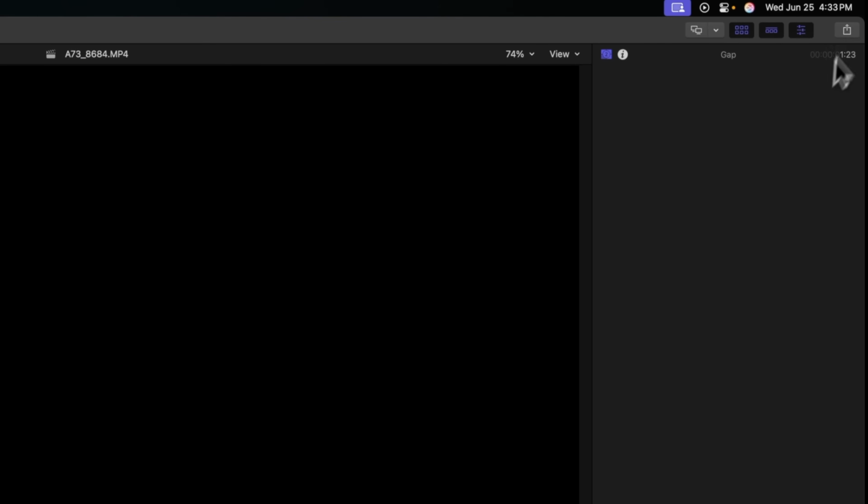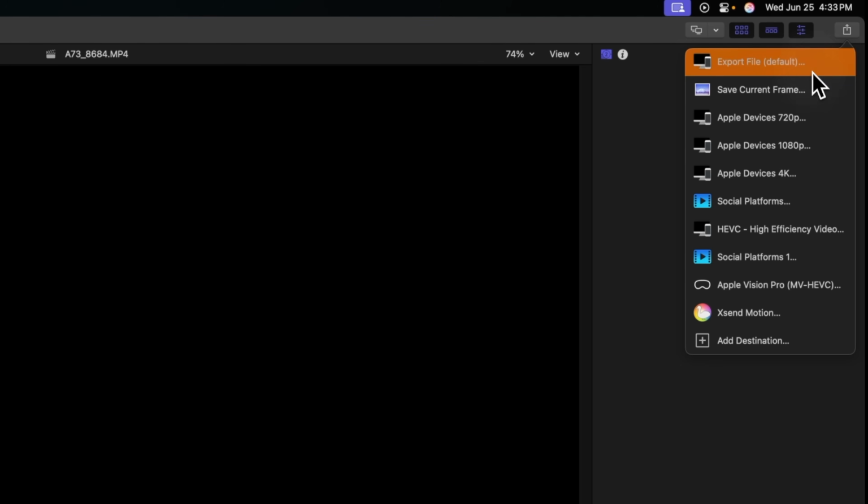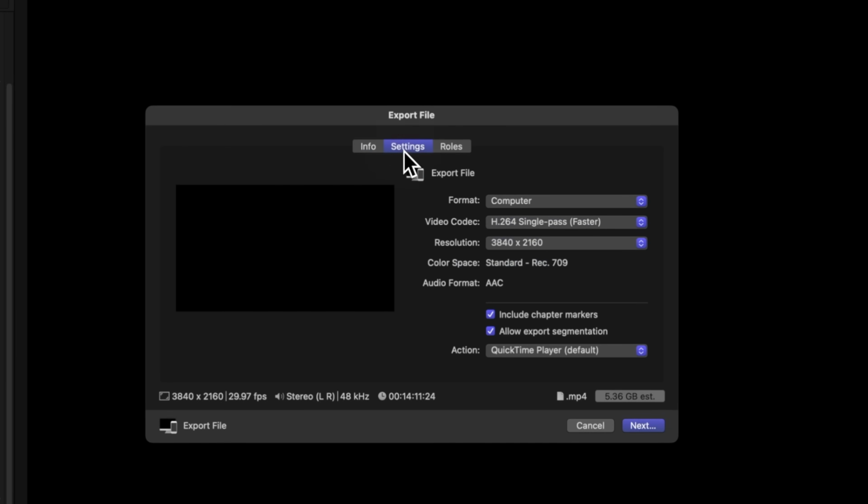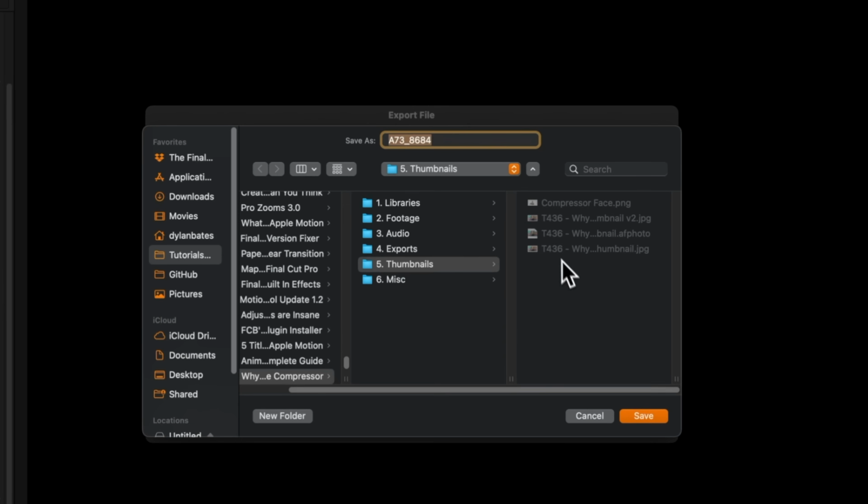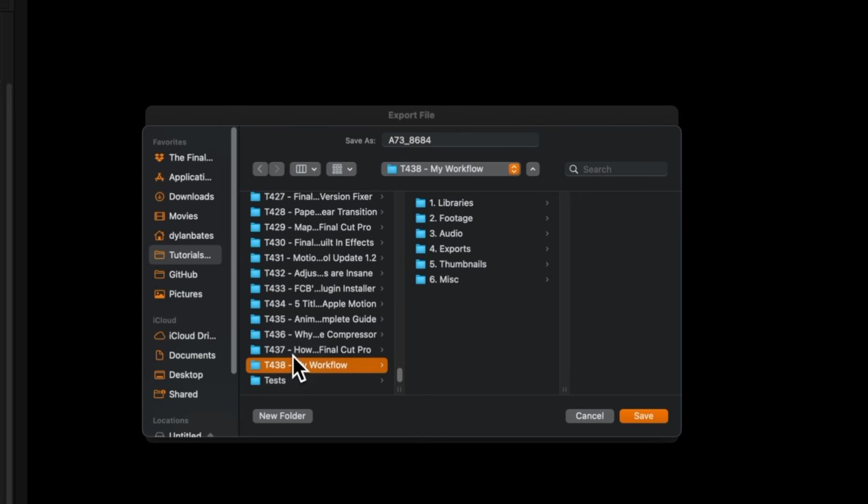A question I am constantly getting asked is, what are the best export settings for YouTube? Well, it's super complicated, so bear with me. We're going to go up to the share menu. We're going to select export file. Then from there, we'll go to settings, and we're going to make sure that the format is set to computer, and the video codec is H.264. The resolution is as high as it can go, depending on what you're editing. And that's it. From there, we'll push next, and we can locate the export file.